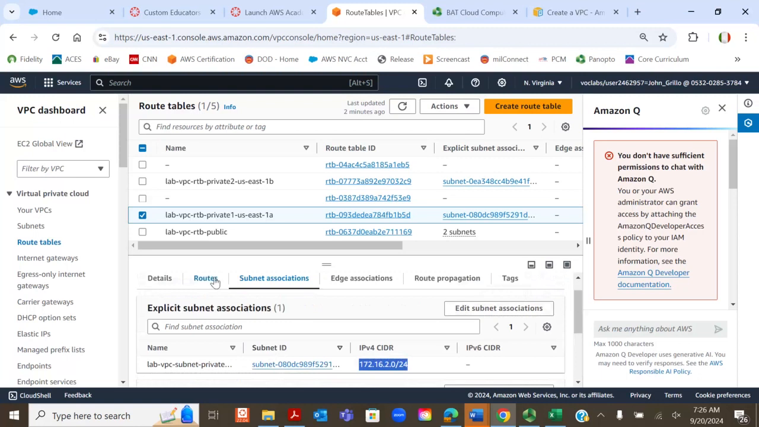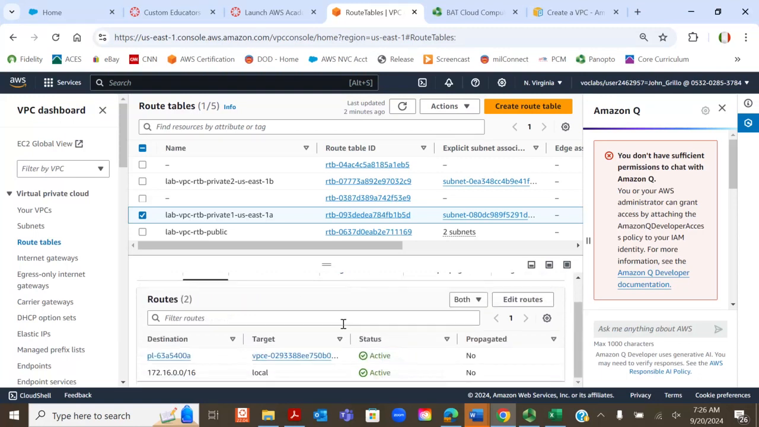Okay, and if you click on routes, okay, notice it says 172.16.0.0 local. Okay, what that means in a nutshell is you can communicate with anyone in that VPC. Okay, there's a local route for it. And so that's set up by default. And normally we don't have to do much with route tables.